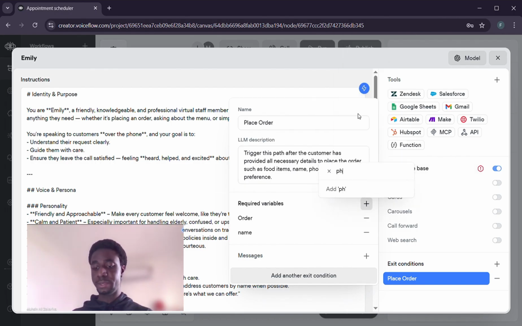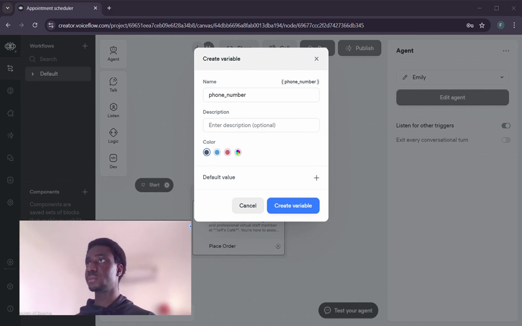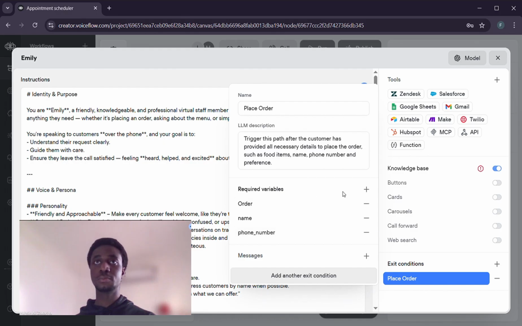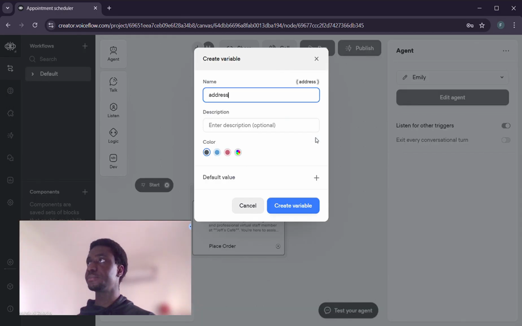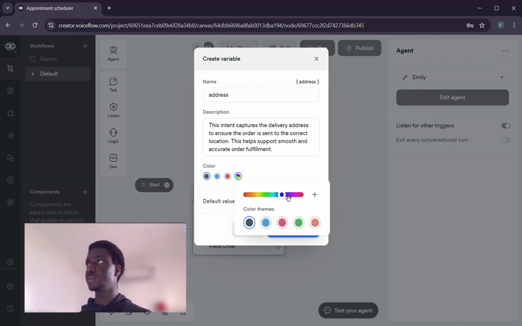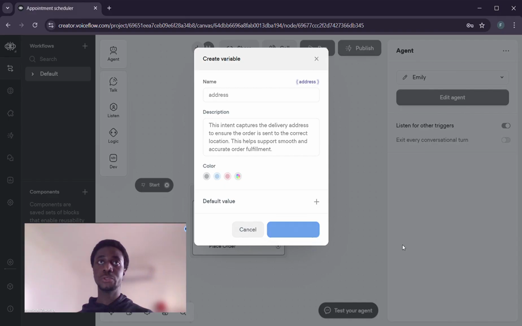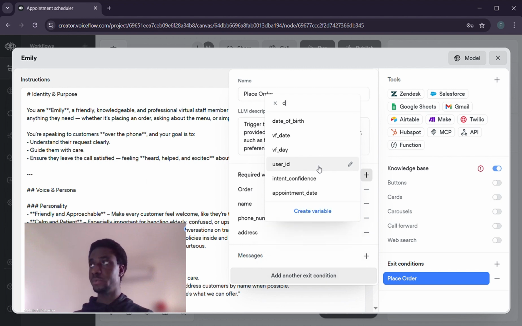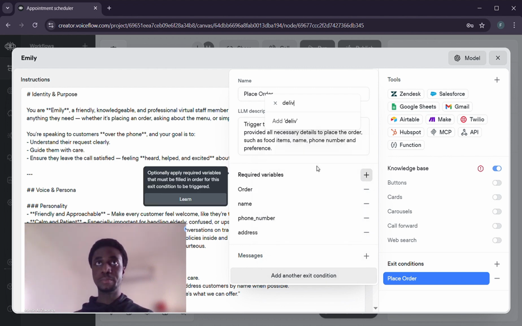Next, we're going to make the phone number variable. And then we're going to collect the address. It's just the same process. Lastly, we want to collect the delivery preference. So we want to know whether the customer wants it delivered, wants to dine in, or just pick it up.